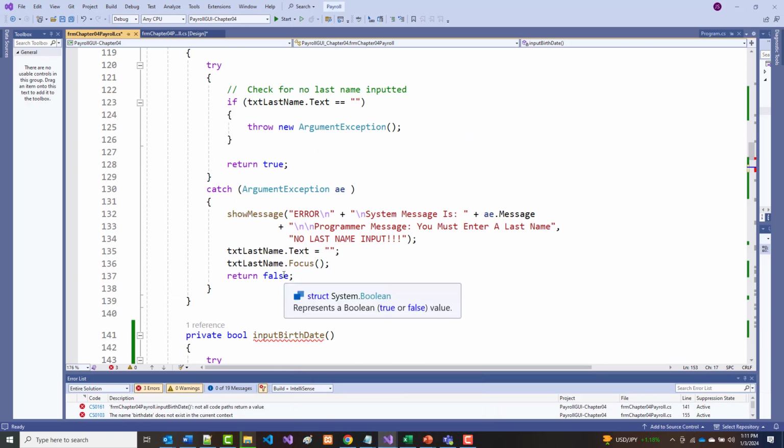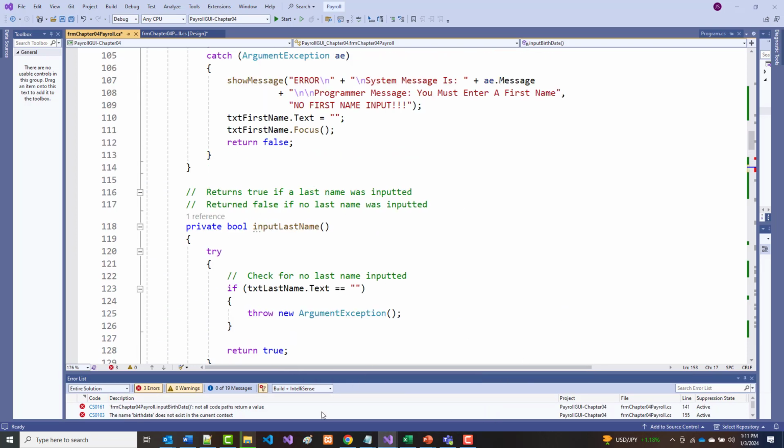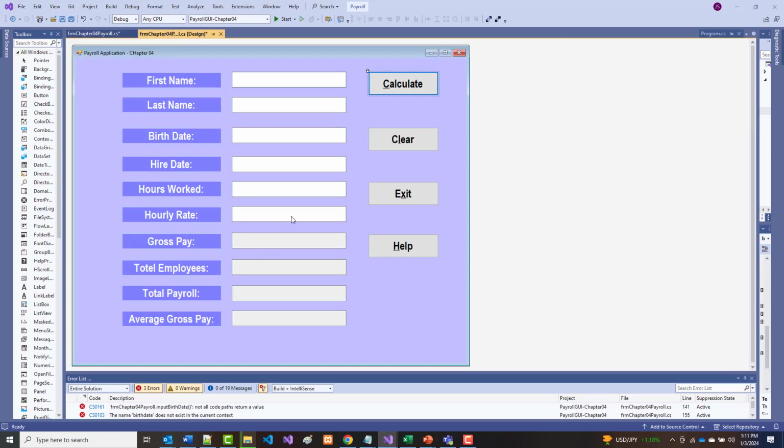All right. Now, I started thinking about this. And when we look over here, really for the birth date and for the hire date for that matter, I only want to accept 01 through 12 for the month. So what I'm going to do is go in and create a couple of global arrays. Now, maybe they don't have to be global, but I'm going to make them global anyway.